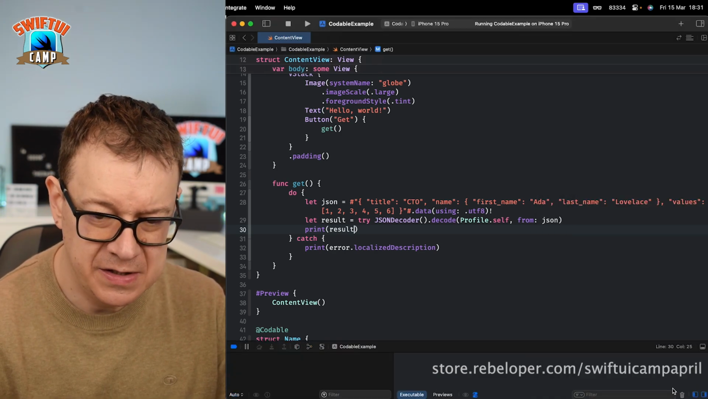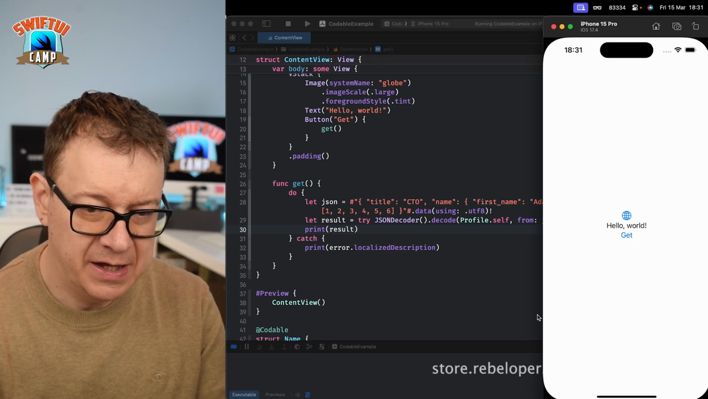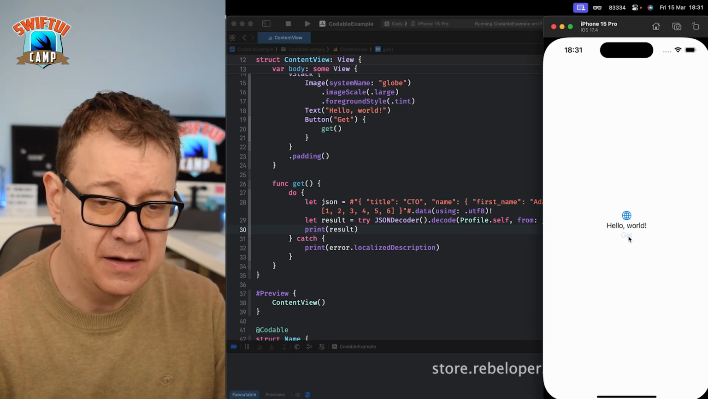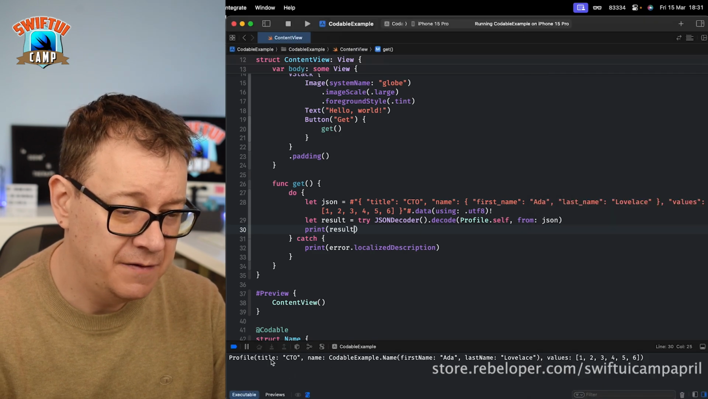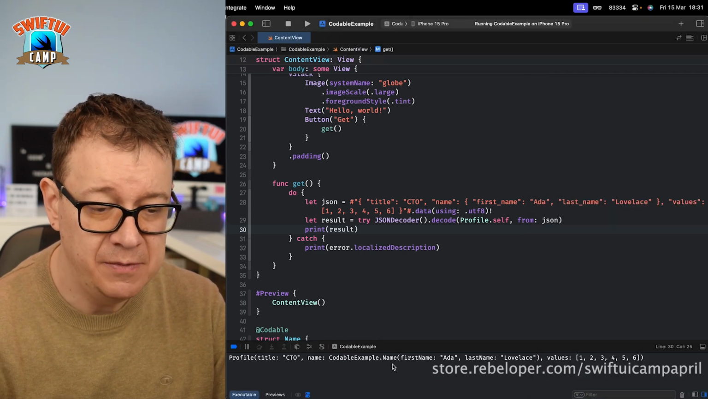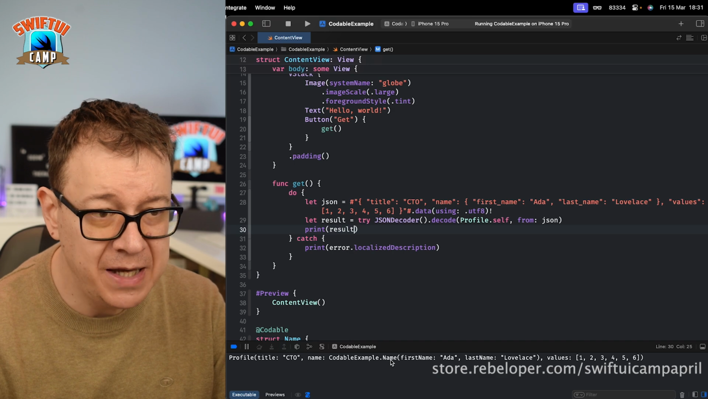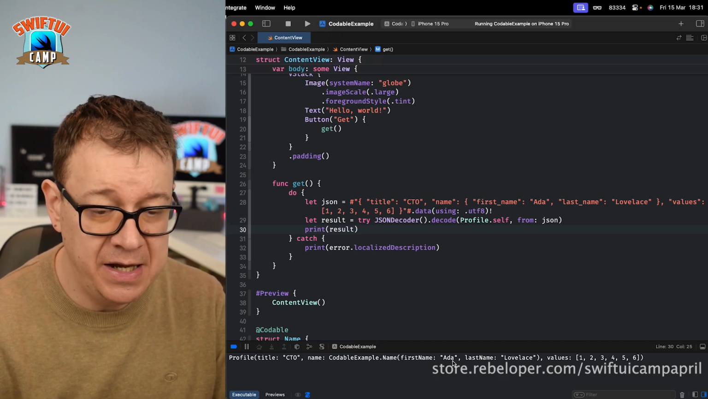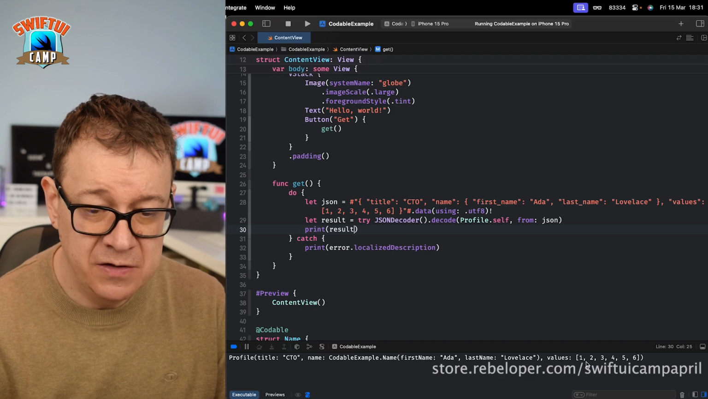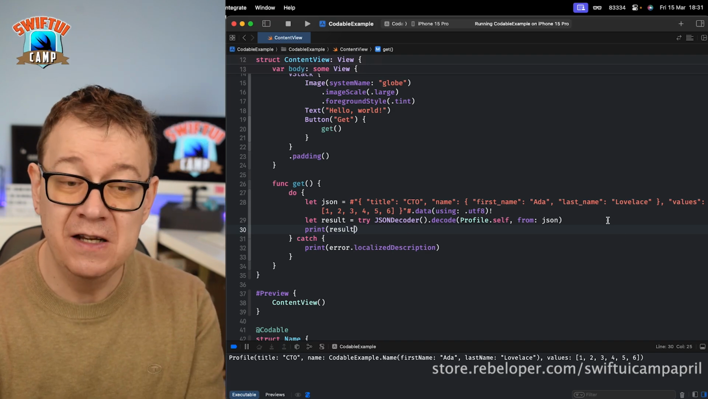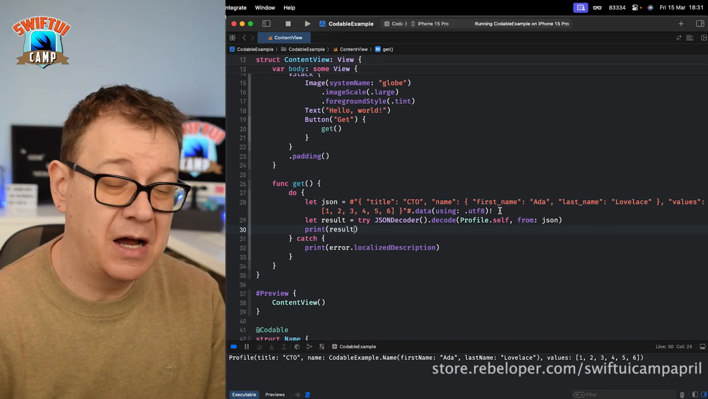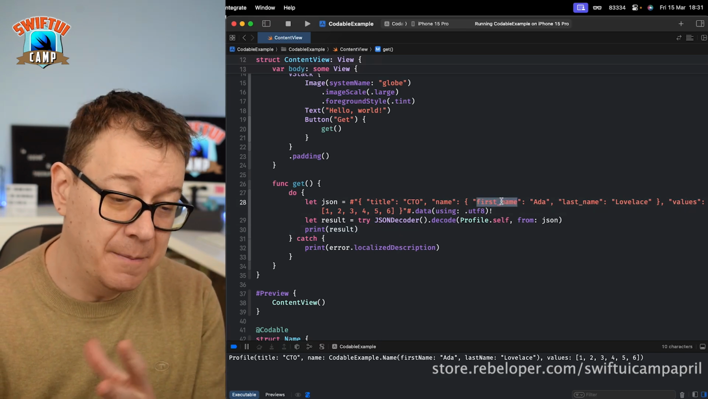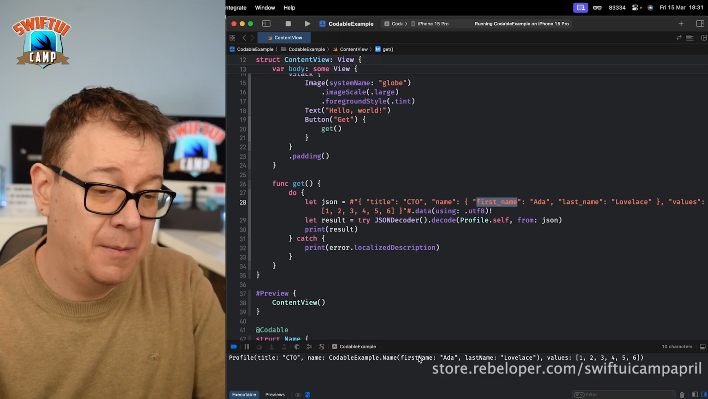So let me just expand this so we can see the actual printed out profile. And if I click on get right over here, you will see that we have profile title, CTO, name. We have this Codable example.name. That's Codable example. That's the project's name, first name, A, the last name, Lovelace, values 1 till 6, which is really, really nice. And that's kind of expected what we have over here. Really nice that we had the key mapped to the new pairs.